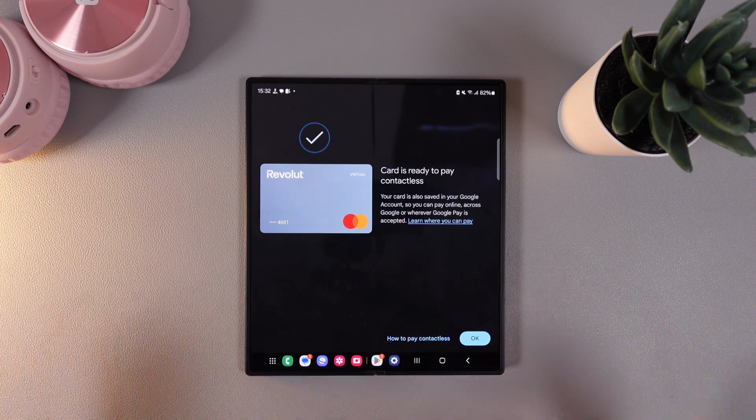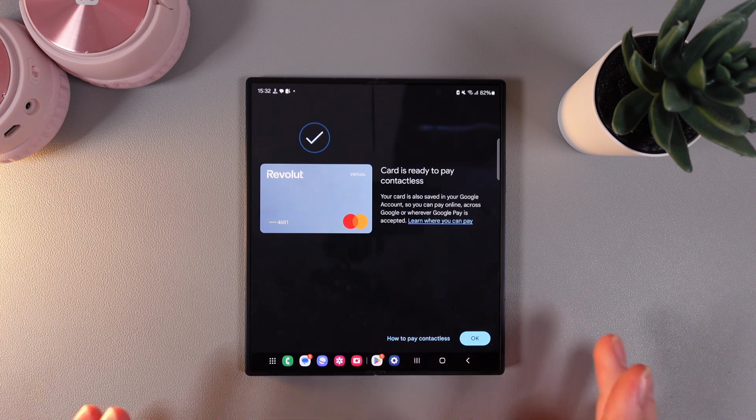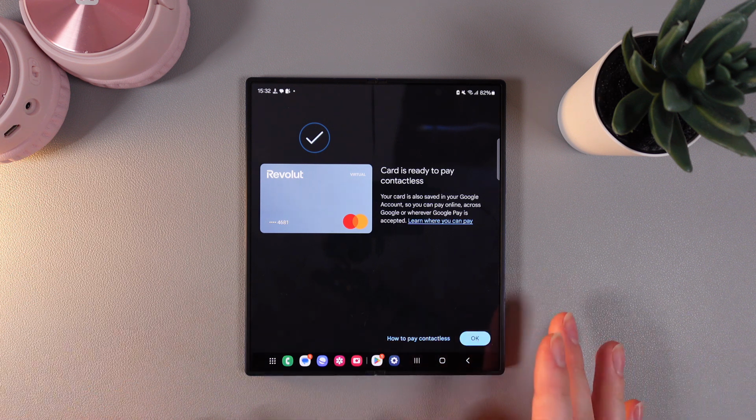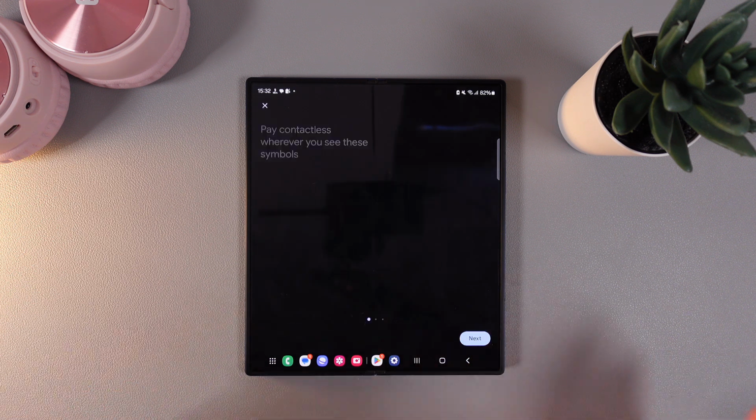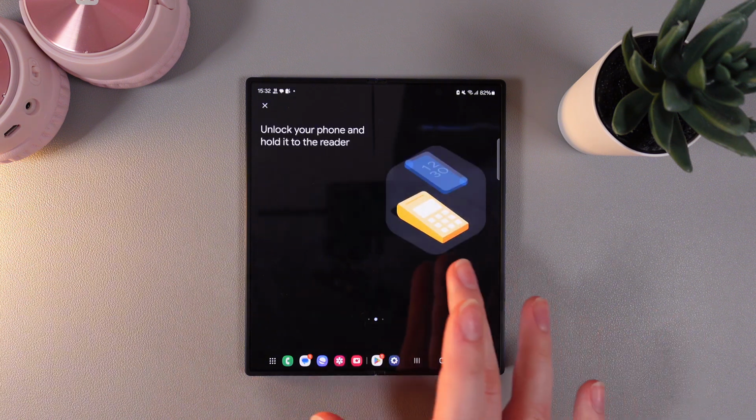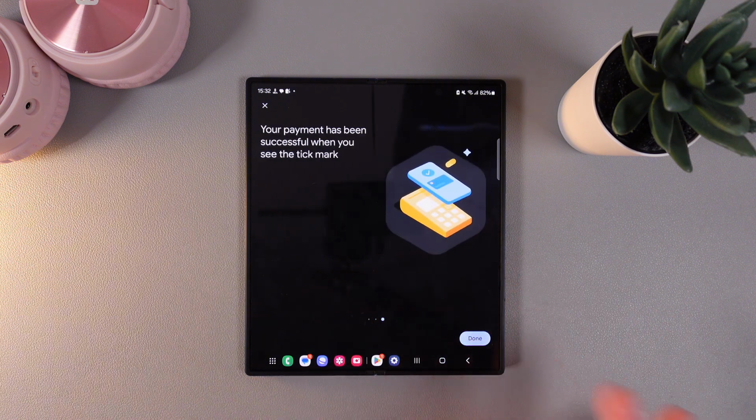If you want to learn how to pay contactless, you can click on this button, or if you know how to do everything, click OK. But let me show you how it looks. Here you can see some instructions on how to pay, and click Done.